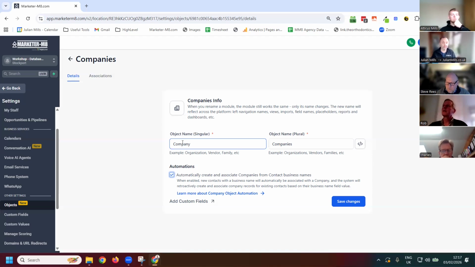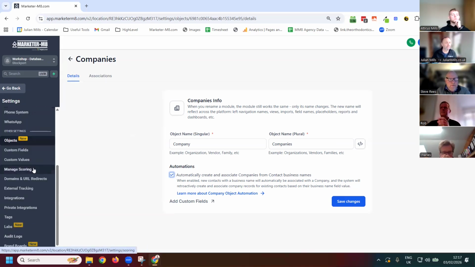Yep. But we can do some more advanced features with companies now. We can drop actual companies into a workflow. So if a company's got 10 members of staff in, you could drop a company into a workflow and all 10 members of staff get emails, things like that now. That's the companies there.